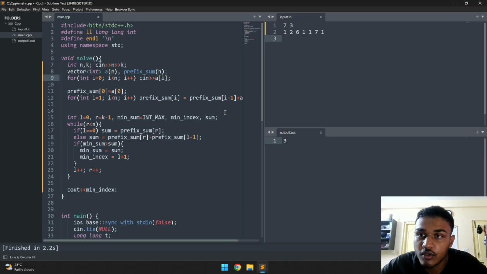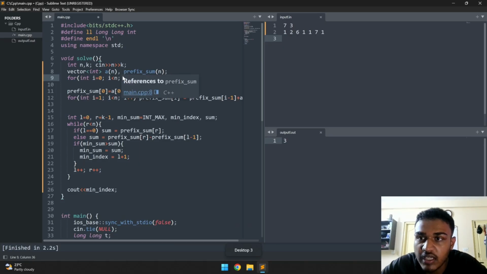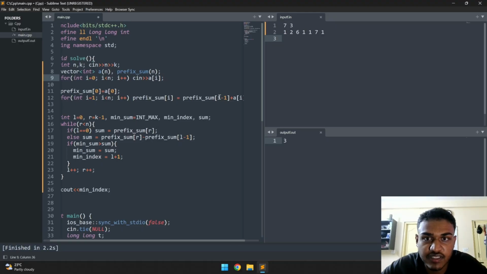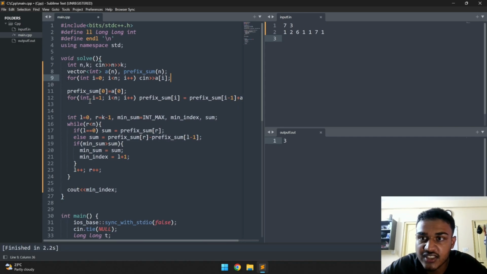So, what does the code look like? We have two integers, n and k, which is what's given here, and then we take the input. Then we also form this prefix sum. The first element of this prefix sum is always equal to the first element of the array. And we have this loop which starts from the first index, not the 0th index. So we say that the first index of prefix sum is equal to prefix sum of the 0th index plus a of I, which is a of the first index. So this essentially gives us this prefix sum that we previously established during the explanation.